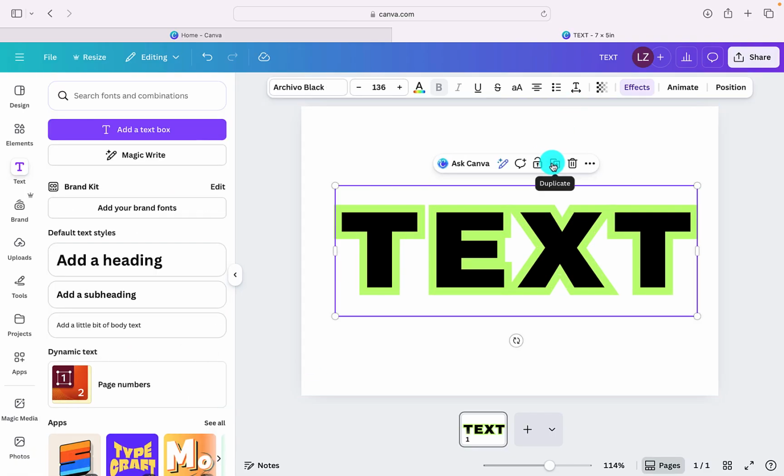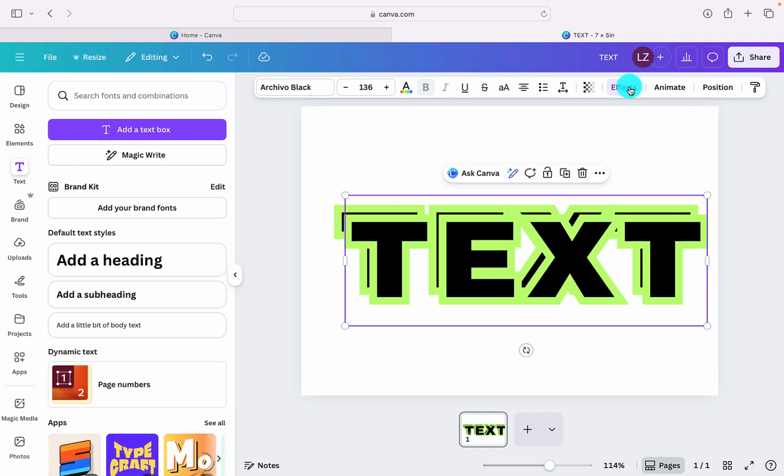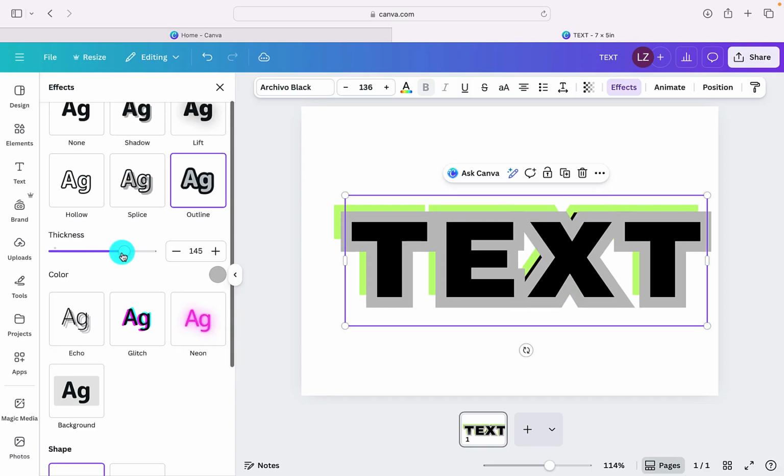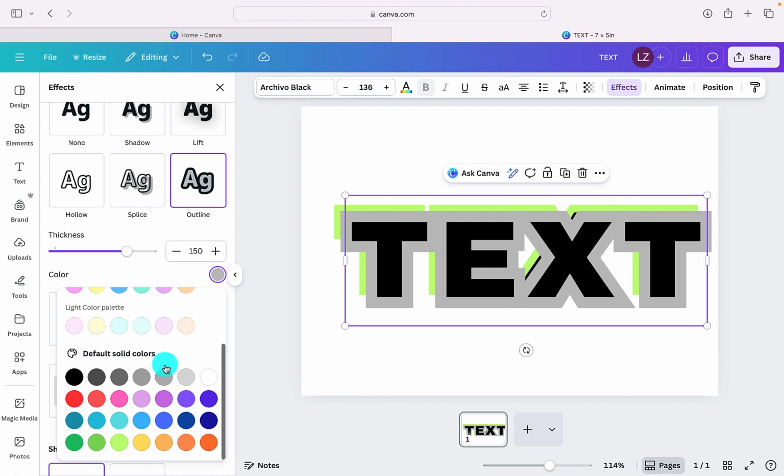Now we need to duplicate that, and again now we're going to head over to effects, outline again, and for this one we're going to make the outline 150 and we are going to then change the colour. So I'm just going to use bright purple so we can see the contrast.